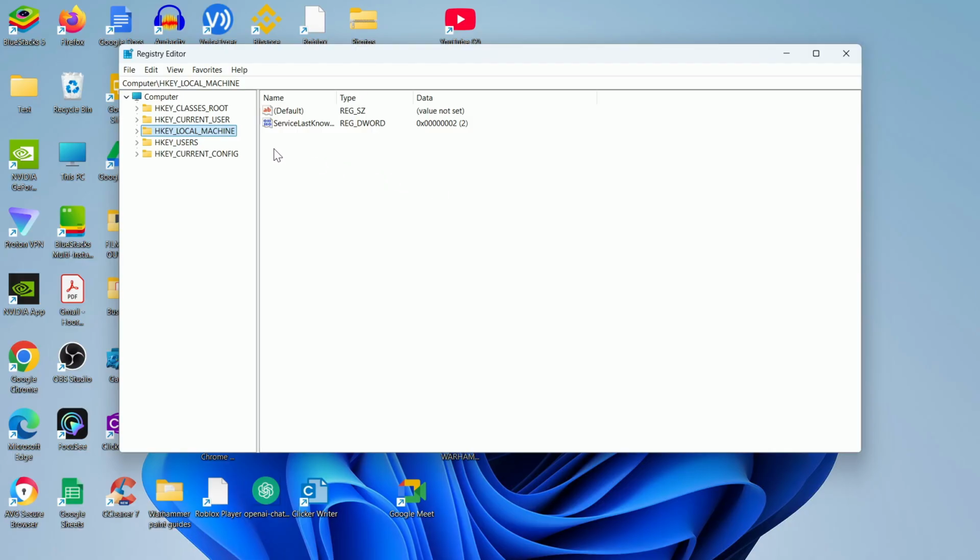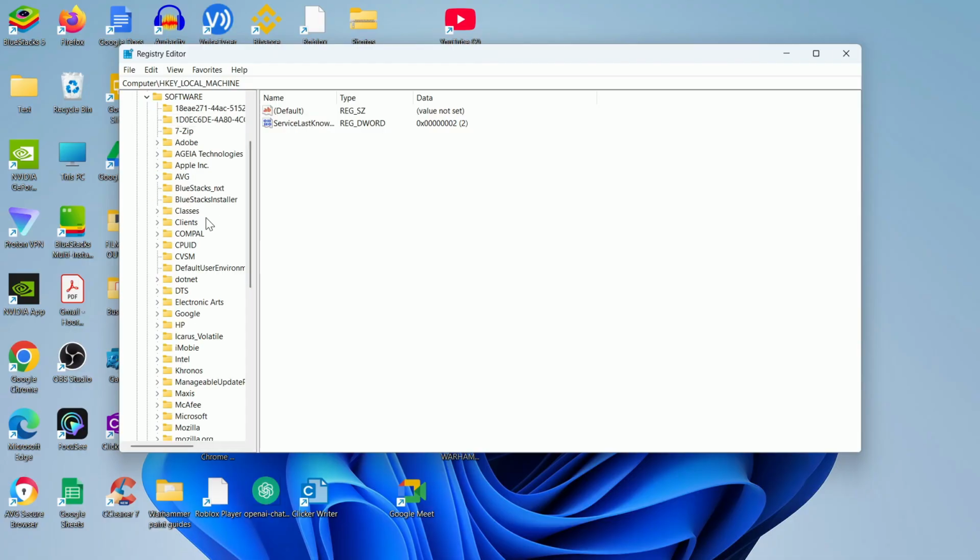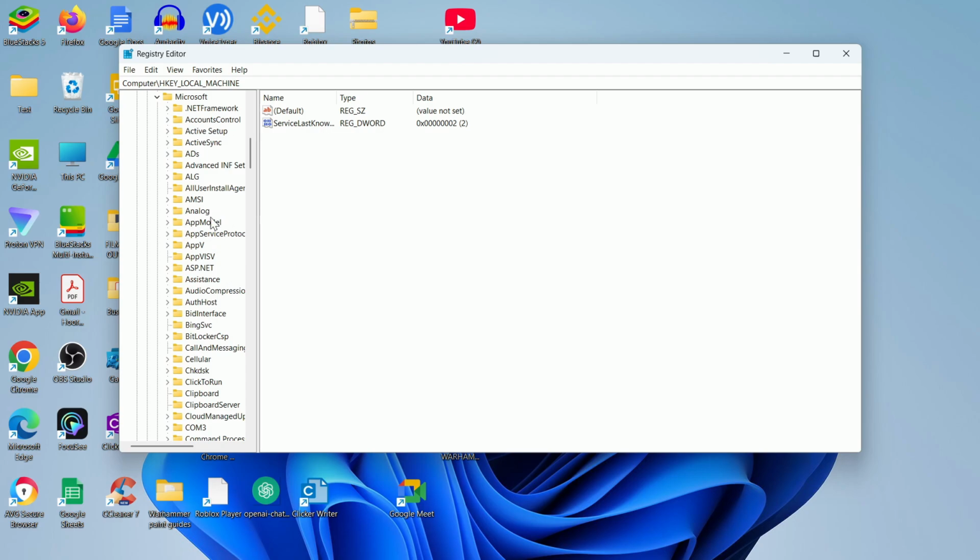To do this, if you come over to the left hand side, once you've got this opened, you want to click onto the small arrow next to HKEY_LOCAL_MACHINE. Then what you want to do is click onto the small arrow next to software. What you want to do now is look for the Microsoft folder. It's in alphabetical order, so just come down to M. You should see a folder called Microsoft and click the small arrow next to that folder.